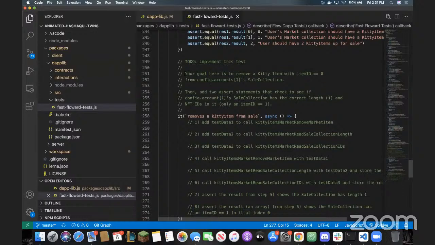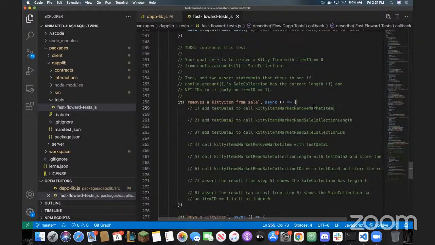So I wrote, your goal here is to remove a kitty item with item ID equal to 0 from config.account1's sale collection. Then add 2 assert statements that check to see if config.account1's sale collection has the correct length, which is 1, and NFT IDs in it, which is only an item ID of 1. All right, so let's try and figure out how we can do that.